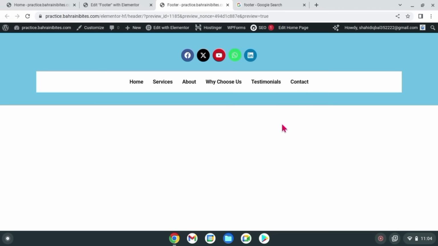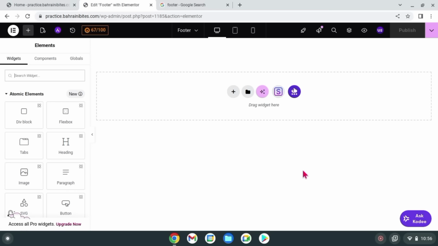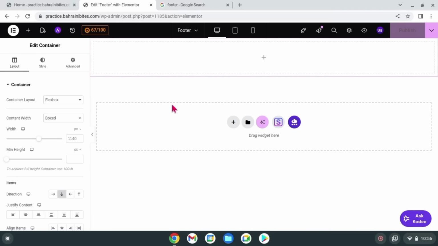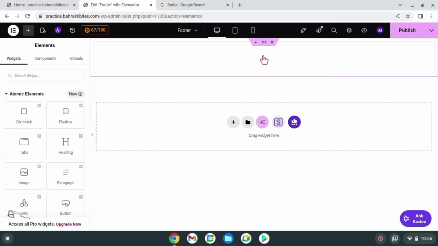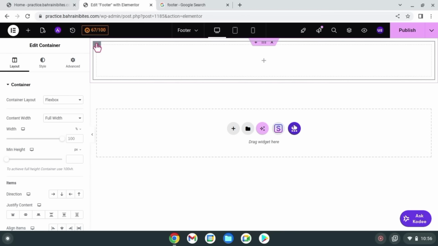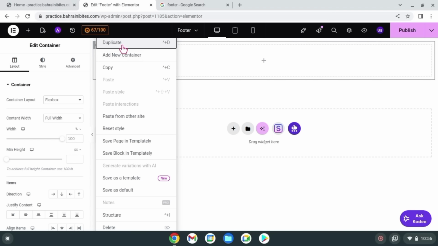So first of all, open your Elementor footer builder. Start by adding a column, make sure it is vertical. Inside this column we will add two containers. So click on plus icon and drag and drop the container inside the column. Duplicate the container so you have two containers.